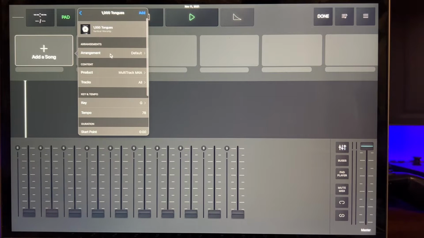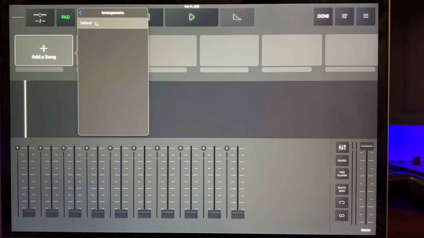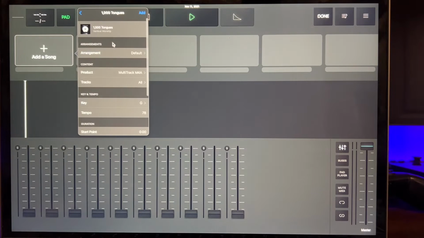So if I go to arrangement here, you can see it just has default. There's no arrangements for like Sunday morning or anything. So this is kind of a fresh slate for the song. So let's say we're going to do this song.